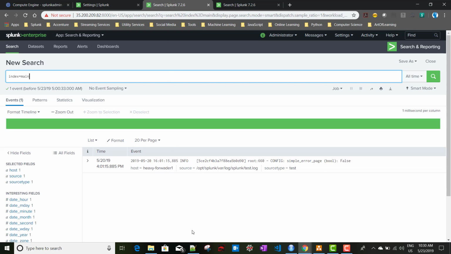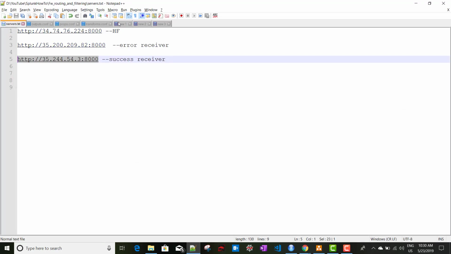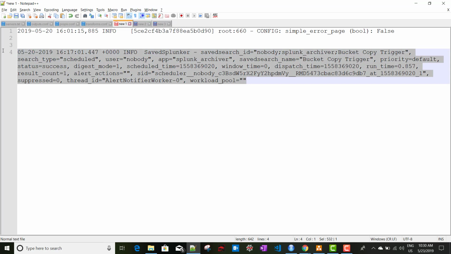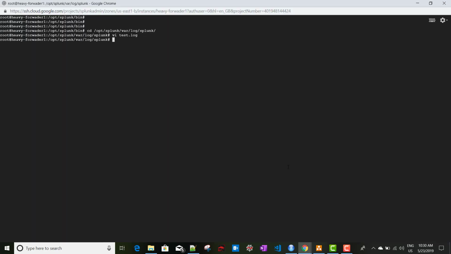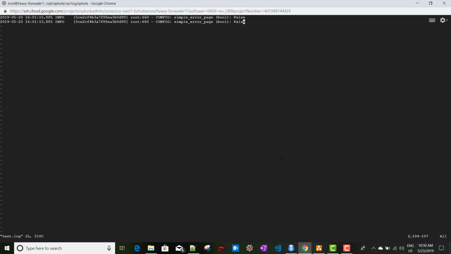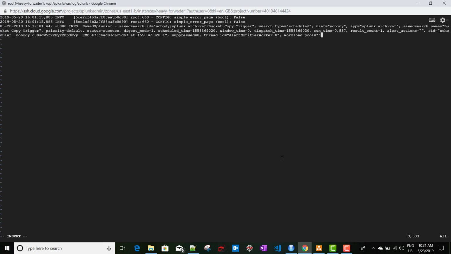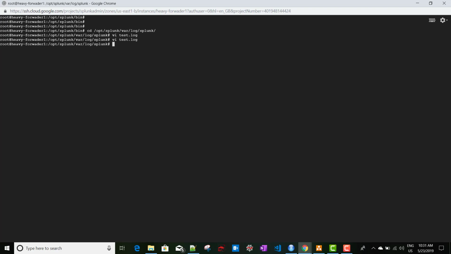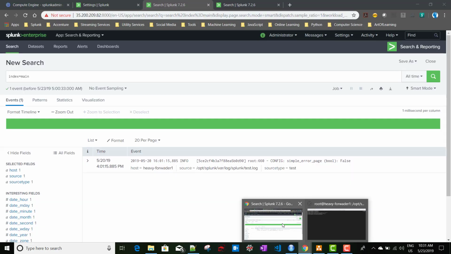Now let us push a success event over there. So I'll just copy this guy. I will go over here, go inside again the test.log, go to insert mode, and push the success event now. Now let us see how it's going.